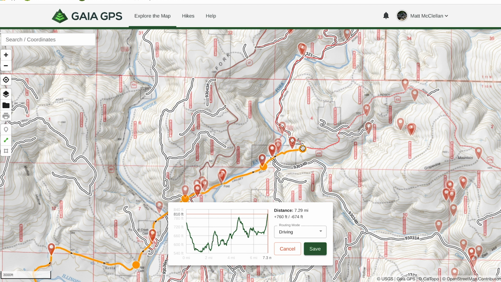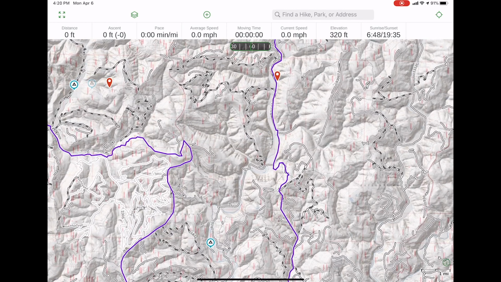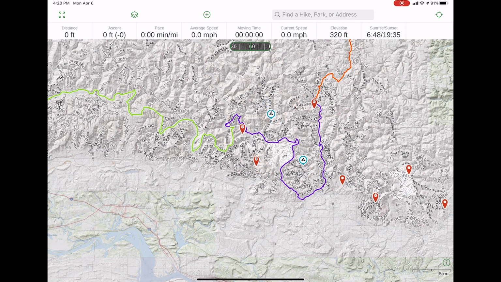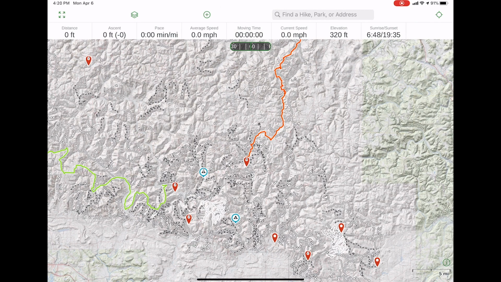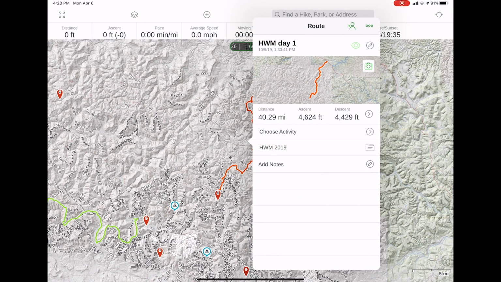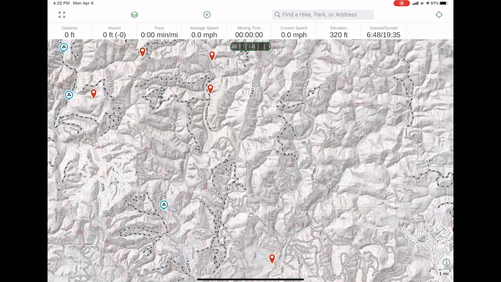So I'm going to switch over to the tablet, because on the tablet I can turn everything on and off there, which is fantastic. So that's what I'm going to do. I'm going to turn all these off so that I'm starting with a clean slate, because when I'm out, I don't want to see everything I've done. When I'm planning, I don't want to see everything.